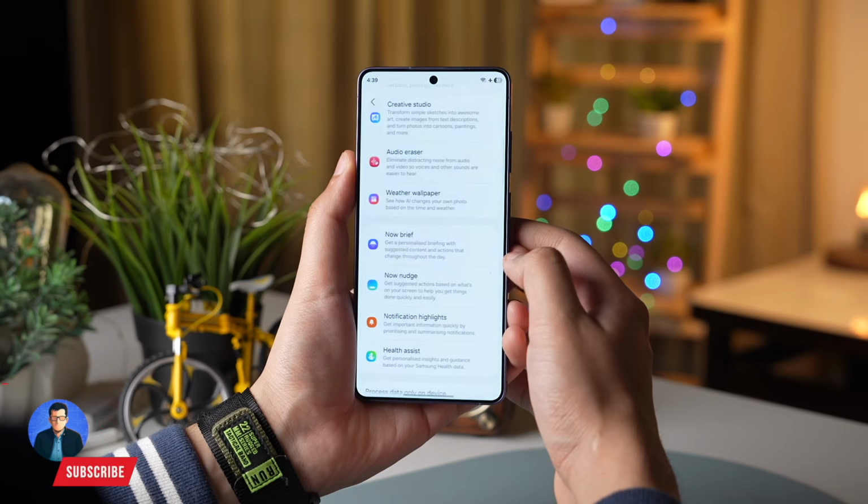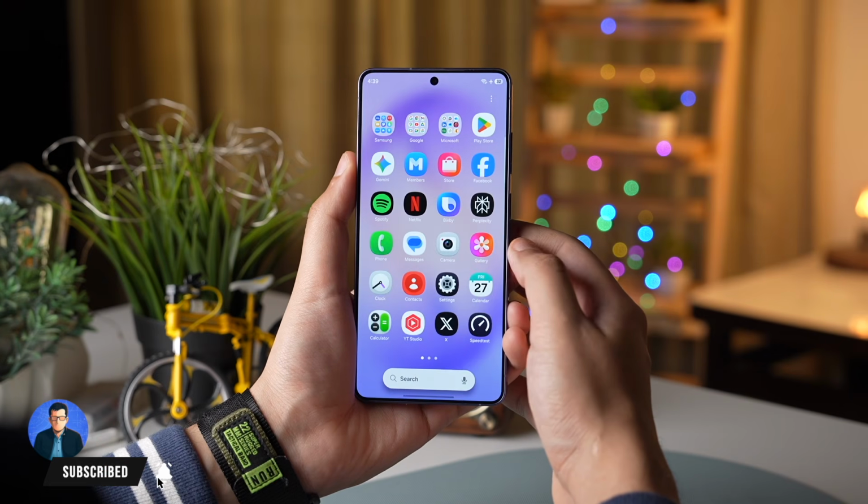So those were 10 cool things that you can try out with your Samsung Galaxy S26 Ultra.